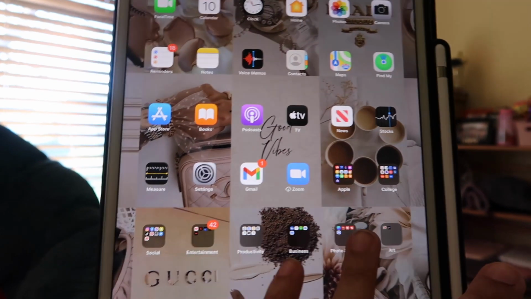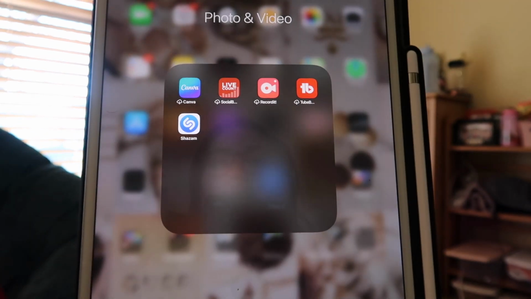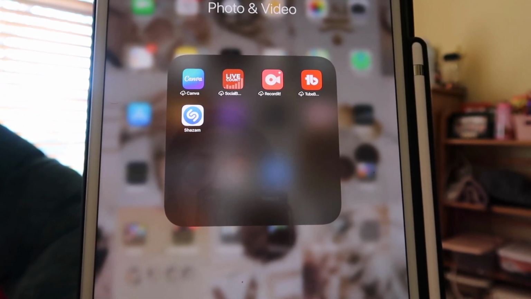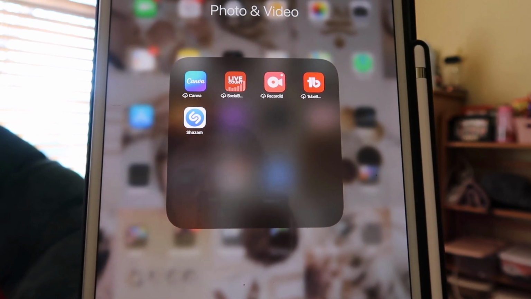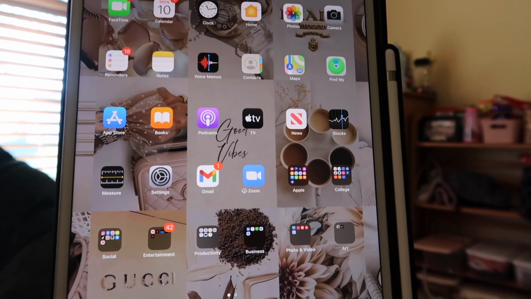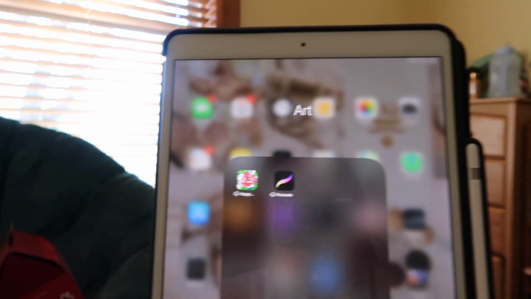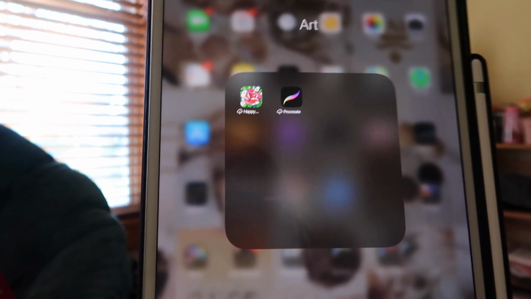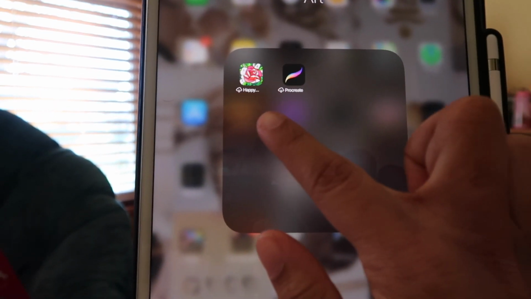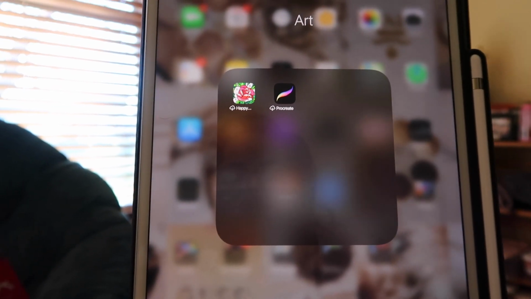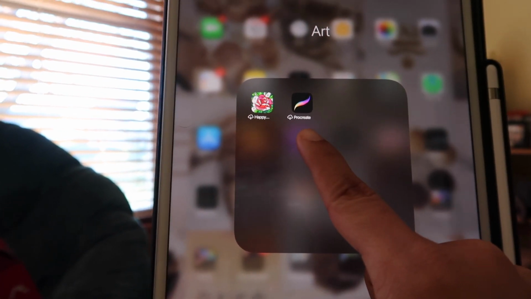Next, I have a photo and video app folder, so I just have Canva, Social Blade, Recorded, TubeBuddy, and Shazam, just as little mini apps there. And then last but not least, the last folder I have on my iPad is my art folder. So I just have this Happy Color app, which is an online digital coloring book, and then I have Procreate, which is where I draw all of my Disney characters.